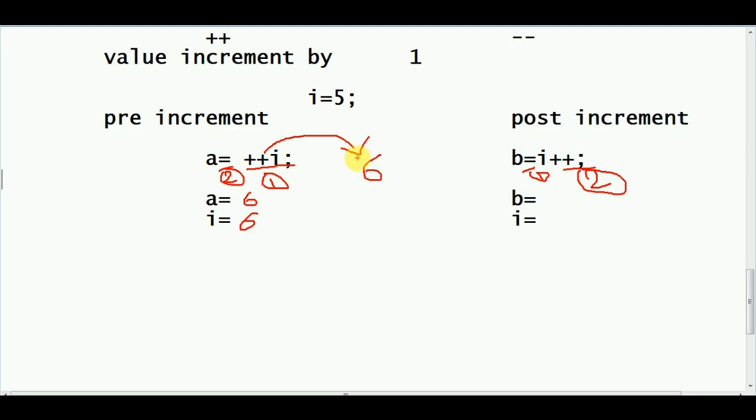See here, first the i value will be incremented. In this case i is 5. Plus plus i means the i value will be incremented to 6, and that 6 value is assigned to a. Now a is how much? 6. i is how much? 6. First the incrementation is performed, next the assignment.